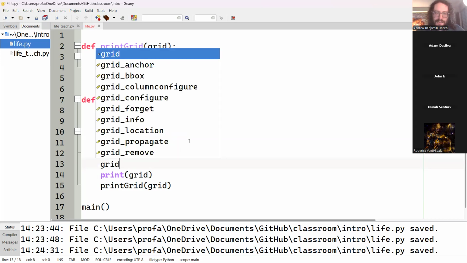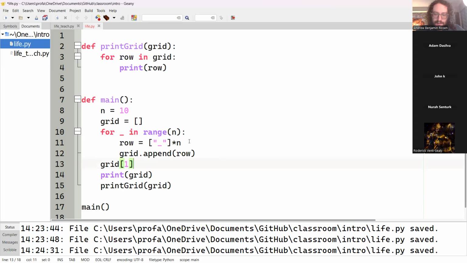If I say grid 1, 1, this means grab the first list in my list of lists, grab index 1 in my list of lists, and then grab the index 1 inside that. But that's what's happening in your computer. In your computer, this is kind of what's going on.